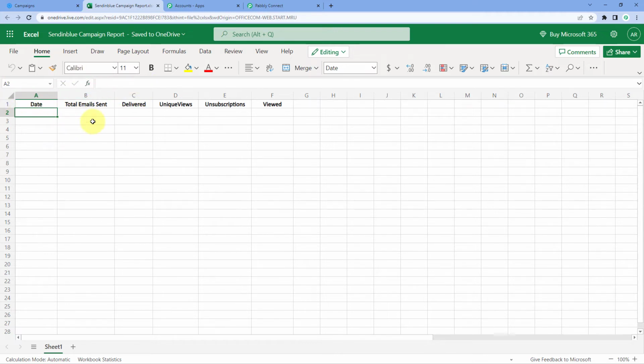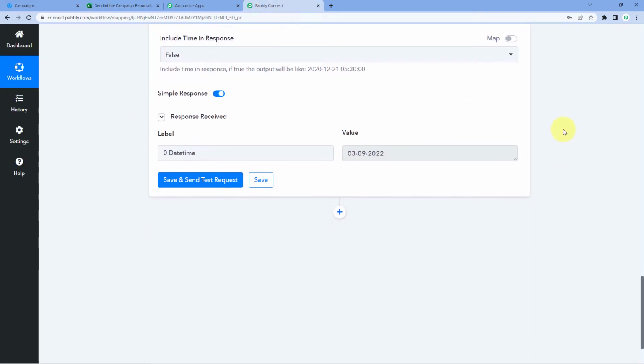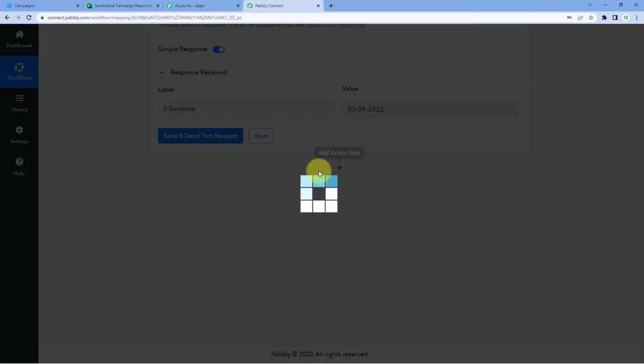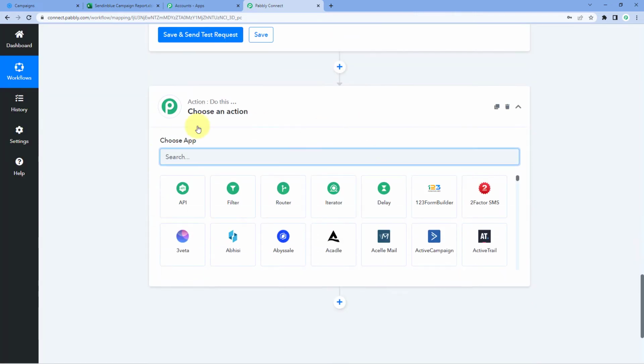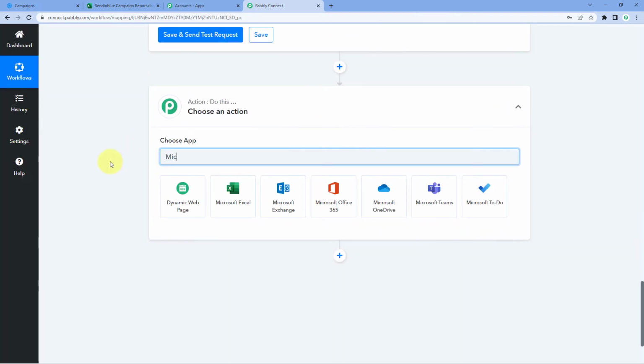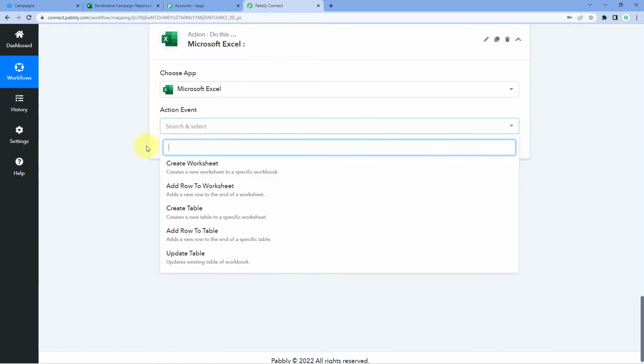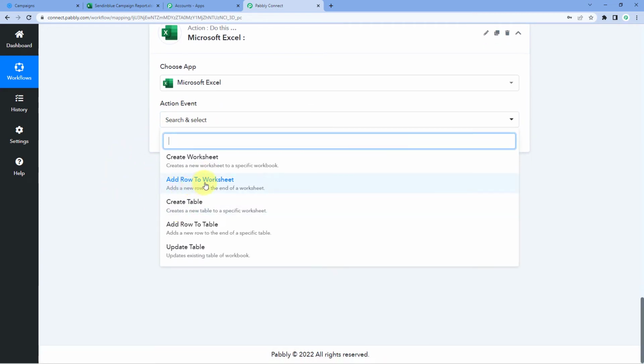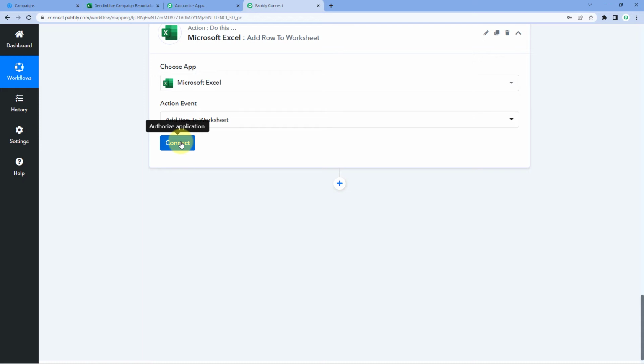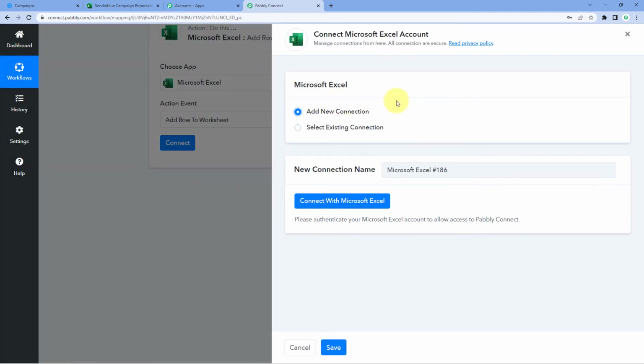Now what we have to do is send this campaign report to this Microsoft Excel sheet. To do so, just scroll down in your Pabbly Connect workflow and click on the add action step button. And here in choose apps, search for Microsoft Excel. Microsoft Excel it is. After that, in action event from the drop down, select add row to worksheet. Just select it, click on connect and add new connection.